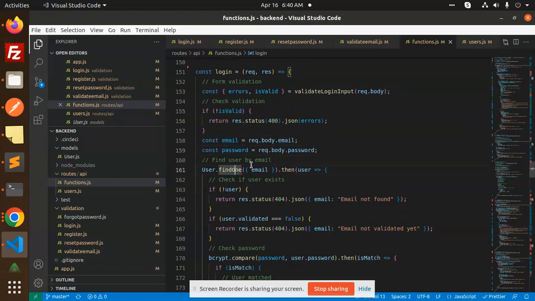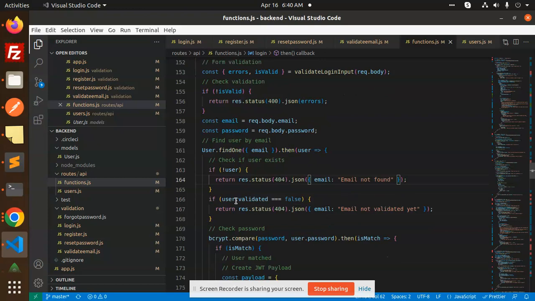Then find the user, because the logic is how I log in, via the username, password, and email. So first we check whether the email exists in the DB or not. If it does not, then email not found. And if the user is not validated, because the user has not validated their email, the message that the email is not validated is sent, because they need to validate their email.